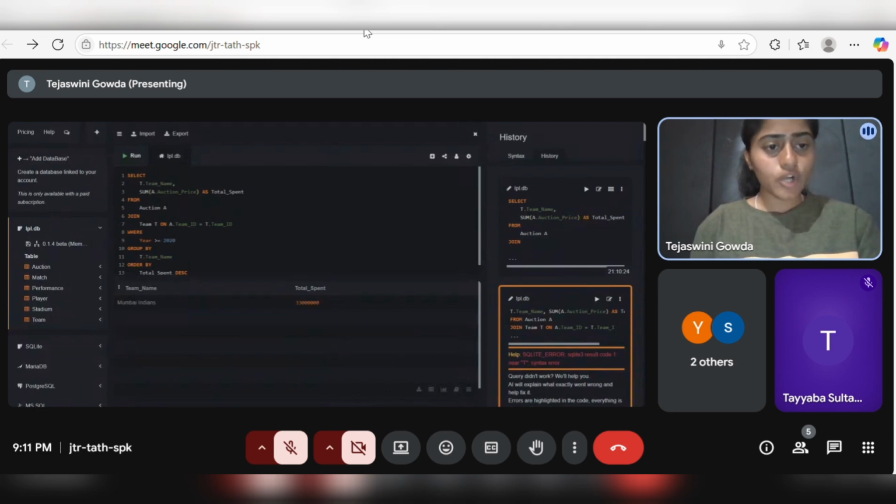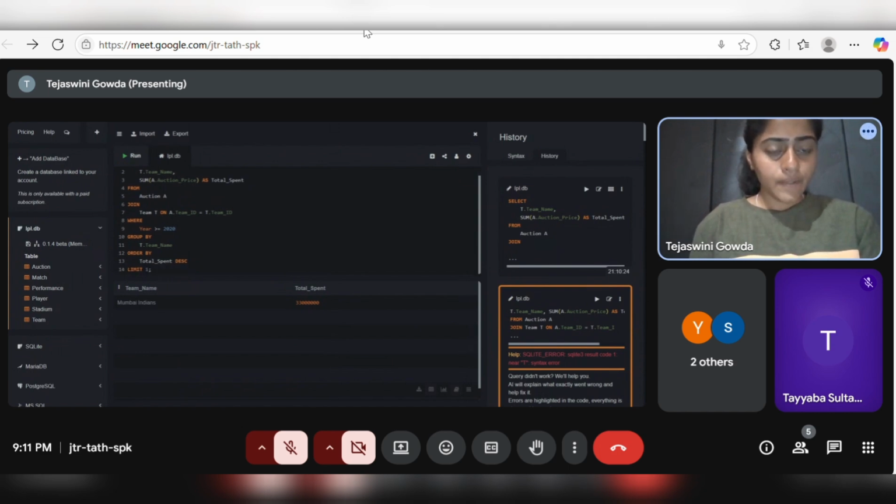Then we select the team name, then sum of A dot auction price as the total spent. Here we select the name of the team, then the total amount of money they spent on the auction using the sum of A dot auction price. This gives us the total spending per team. Then group by T dot team name. We group data by each team so we can calculate the spending per team.